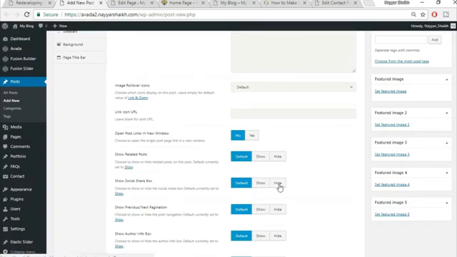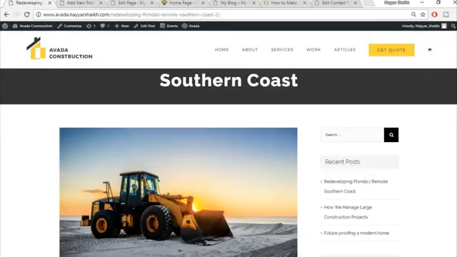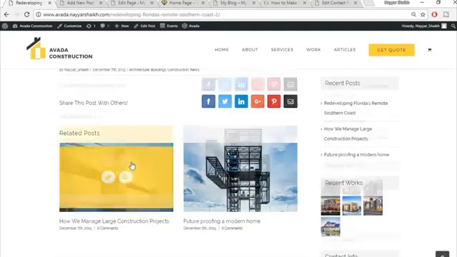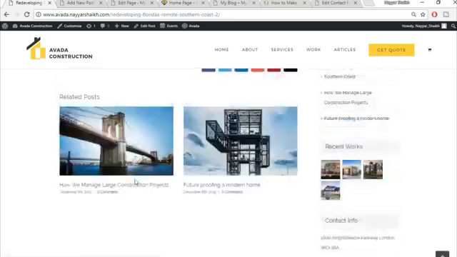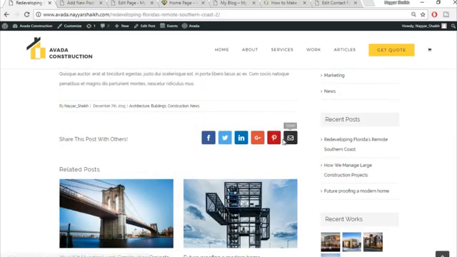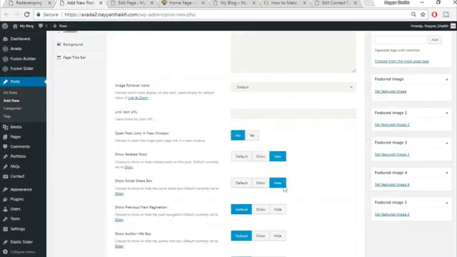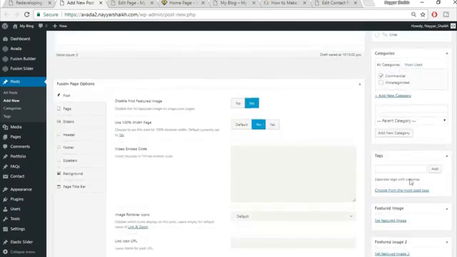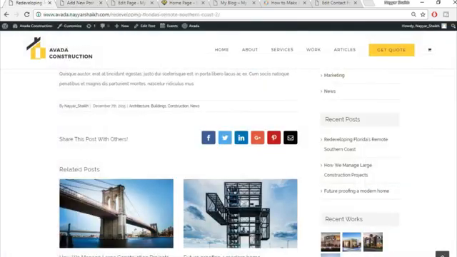So social share bar, I don't want that. A related post, no, not exactly, because this is a single post. We don't want all these things. Or we have, let's see whether we have it or not. So we have the related post over here, so let's enable that. Okay, and we have this share icon over here, so let's enable both of those. Okay, everything looks fine.